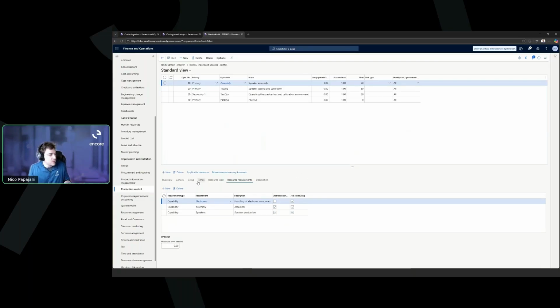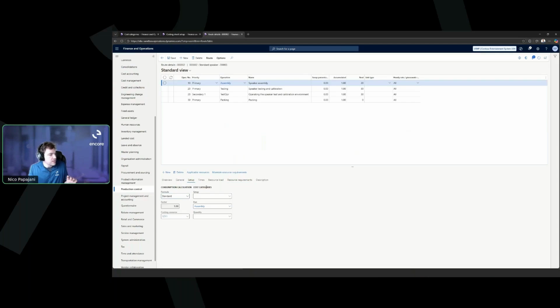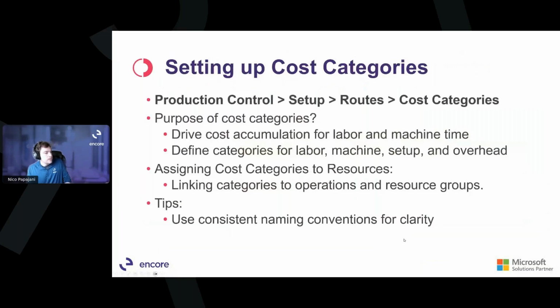Okay, so now that we have an idea of what the route looks like, let's dive into a little bit more cost-specific things, specifically into these cost categories. So setting up cost categories. If you want to set up cost categories, and we're going to dive right back into Dynamics in just a second, we're going to go into this menu tree: Production control, Setup, Routes, Cost categories.